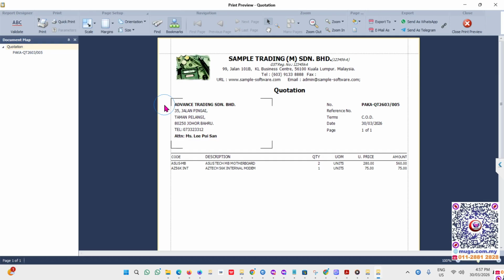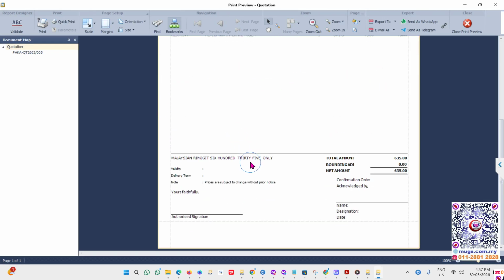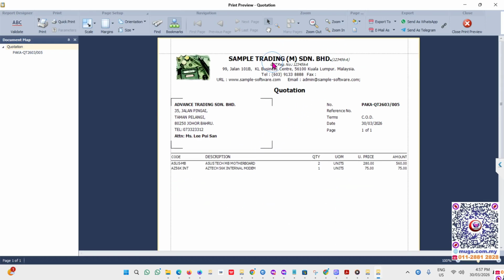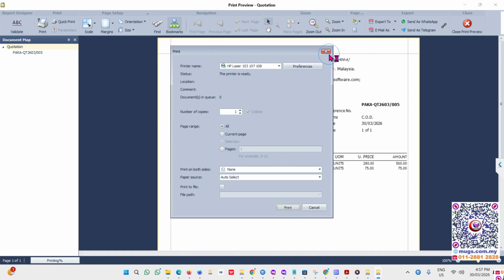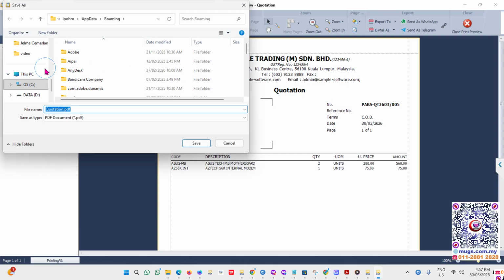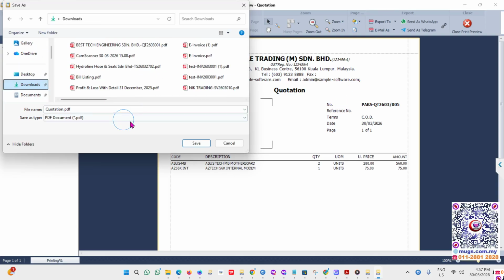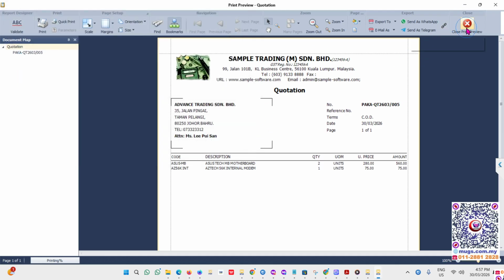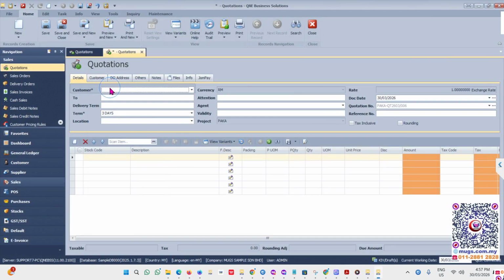preview the quotation format. This is the quotation format, and then you can just click Print to print this quotation directly, or you can export it to a PDF file here, and then you can forward it to your customer via WhatsApp or email after you have exported the PDF file. Then you can close it and continue with another new quotation if you want to.